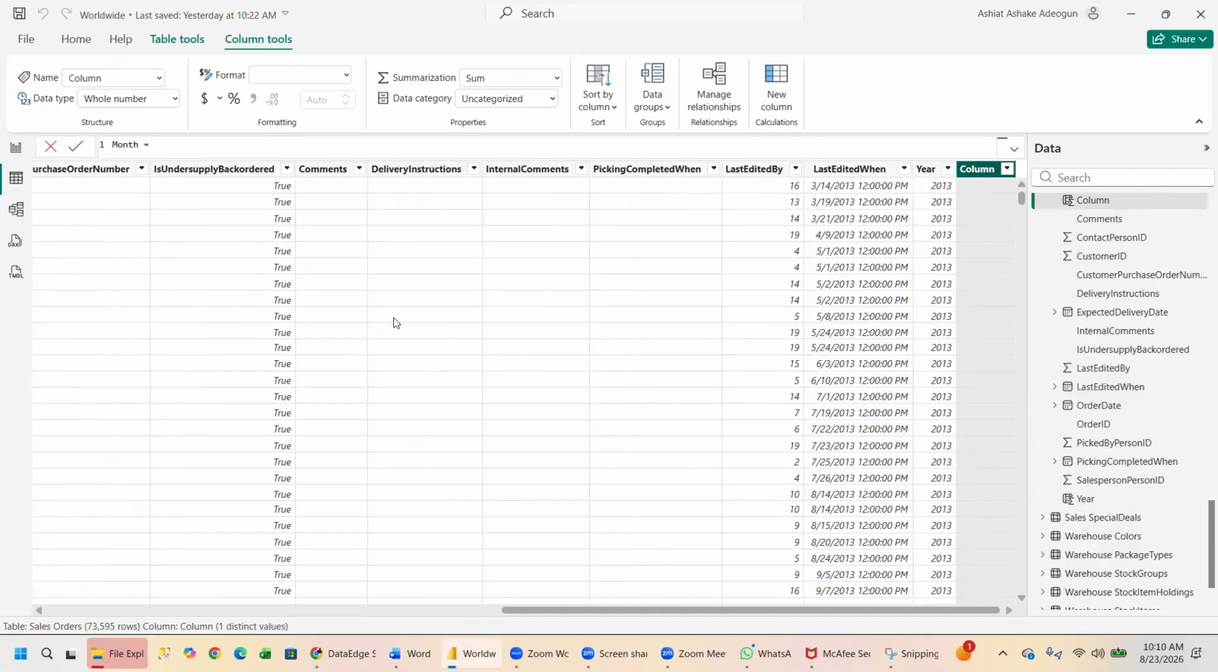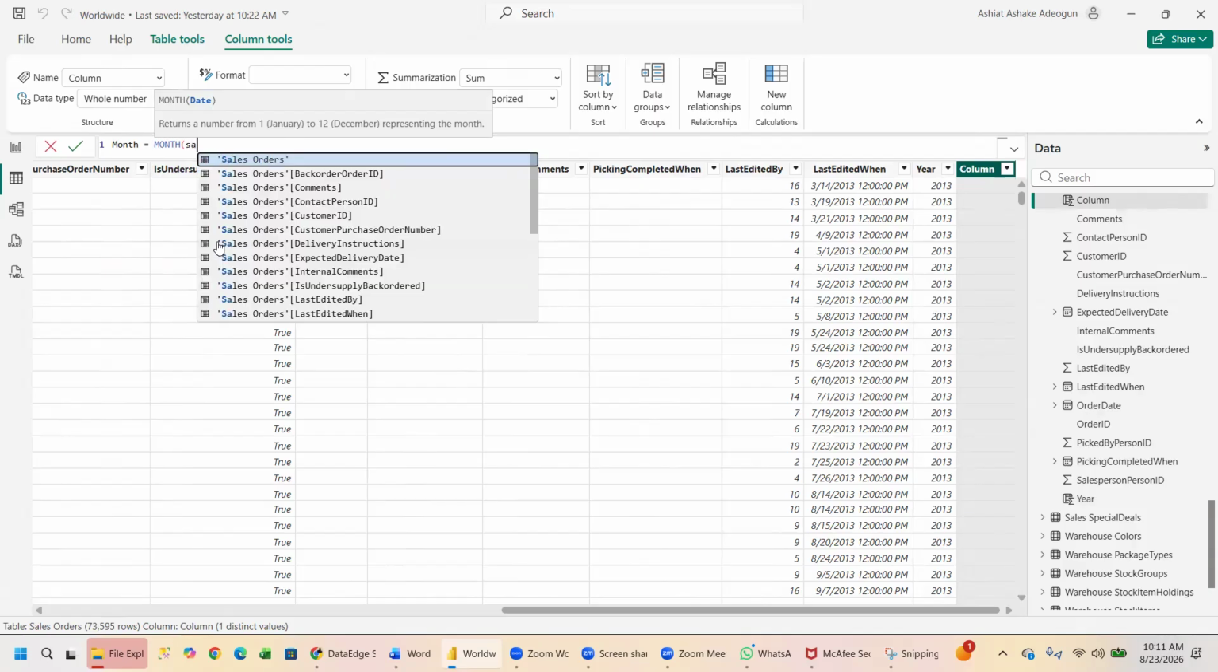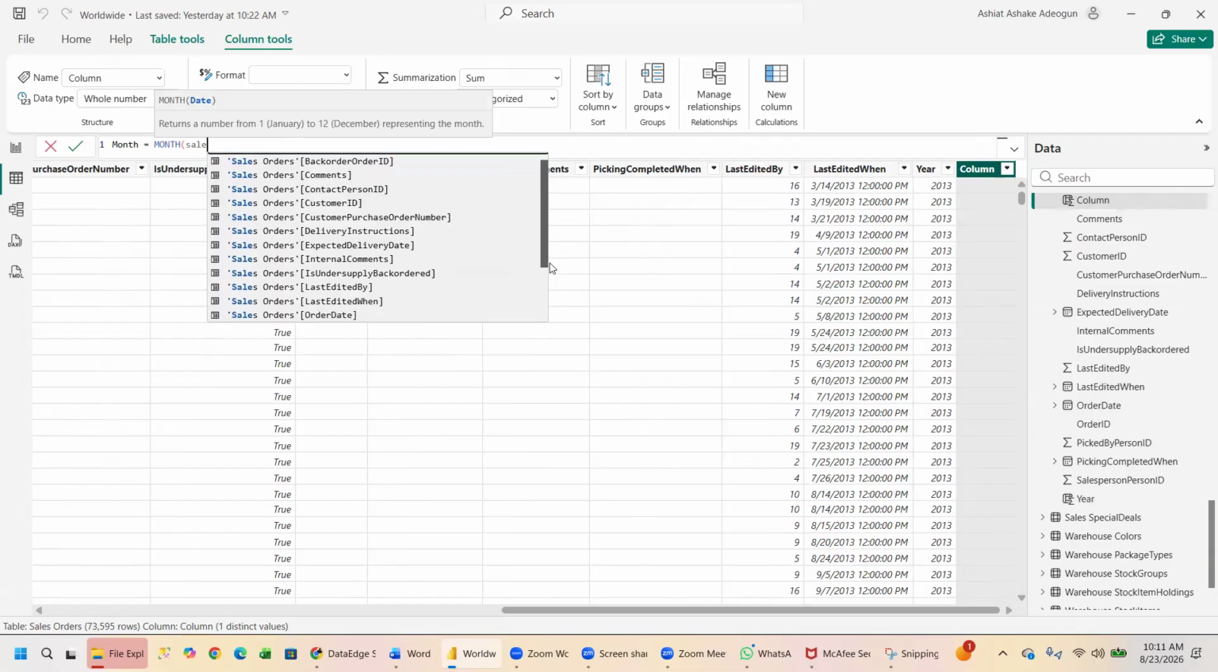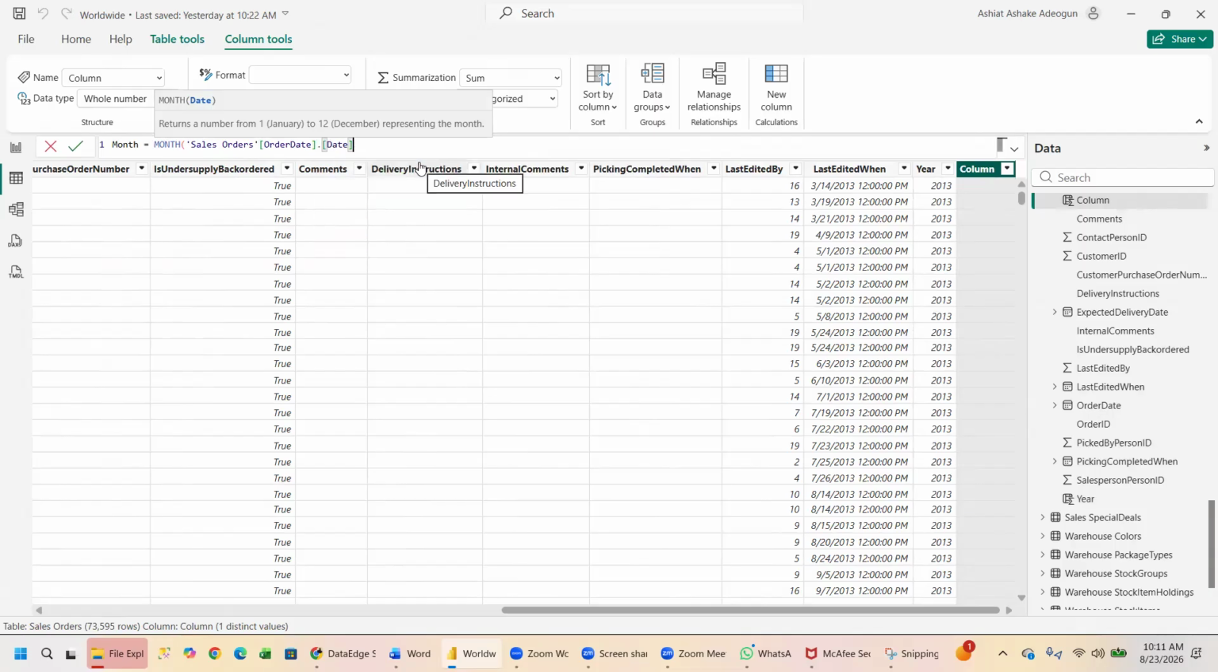Month equal to... can both be in the same column? Month and year. If I want to display only month, I don't want to display year and month together. I want to display year only, month only. If I combine both, you understand? So month, saves, other dates.